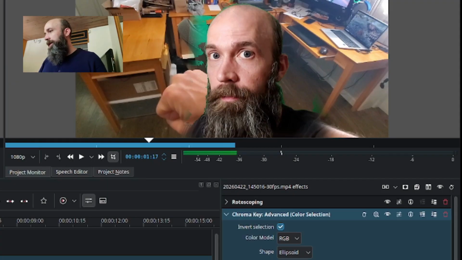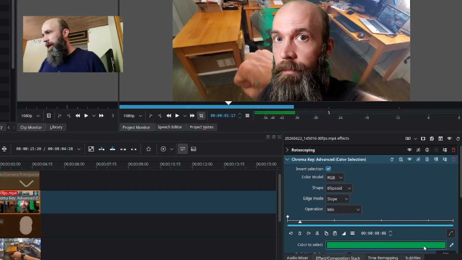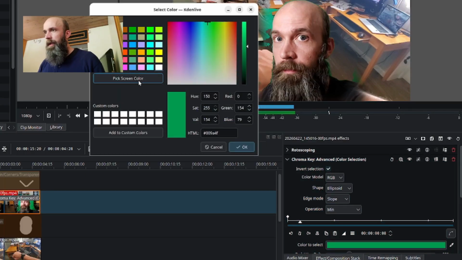So I needed to select kind of the mid-range green to start with, and I'm not really sure why this is, but the color picker does not work in this version of KDEnlive. What I had to do was click on the color and then pick screen color, and then it allowed me to pick from the screen. So that's a workaround in case you're struggling with that too.